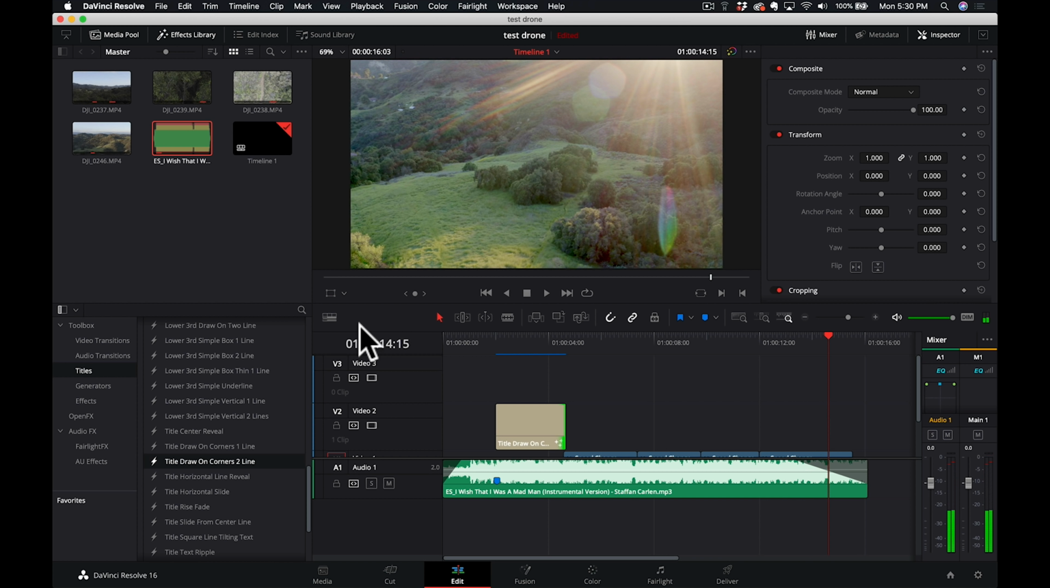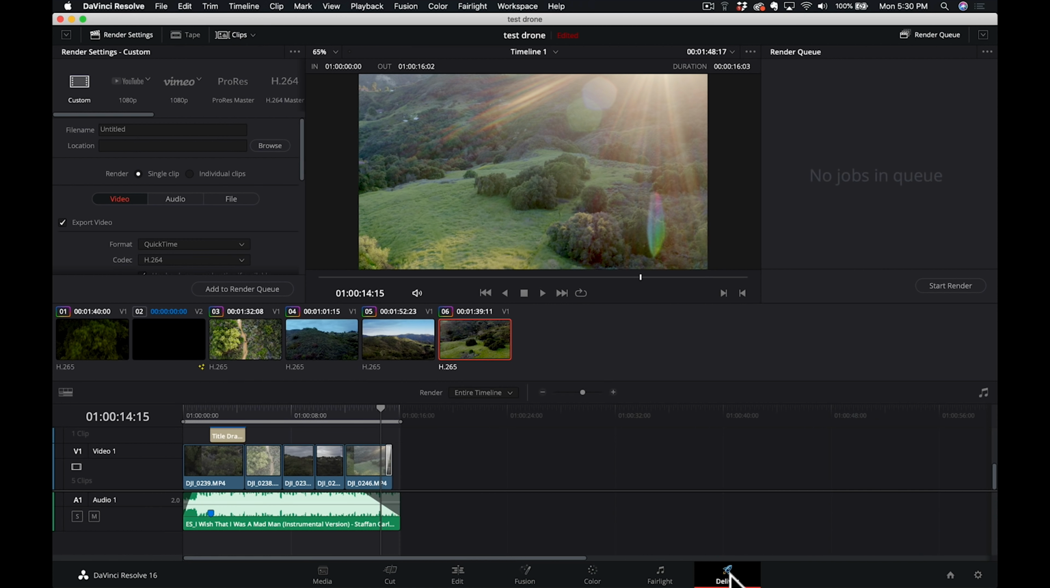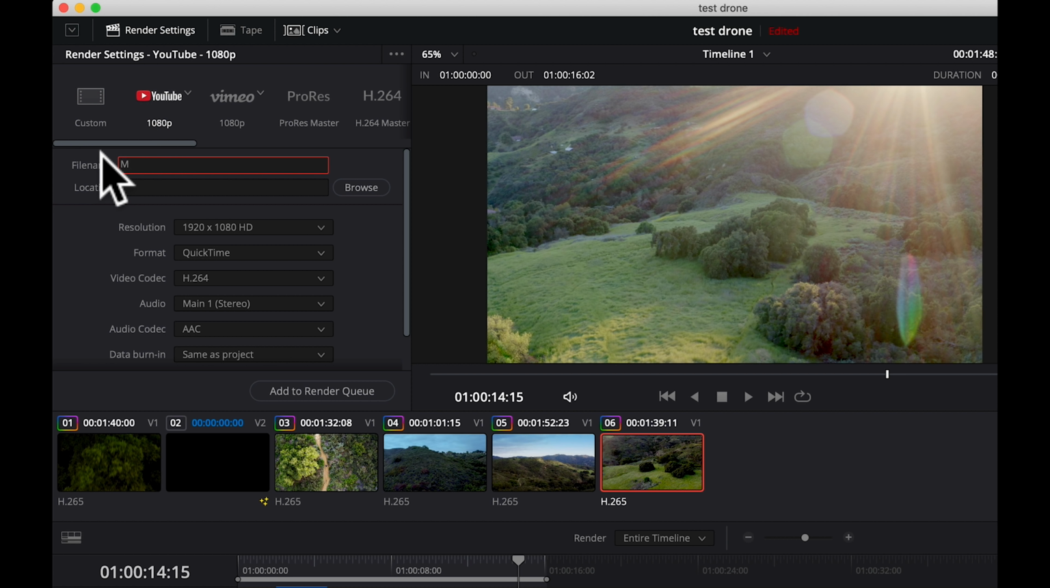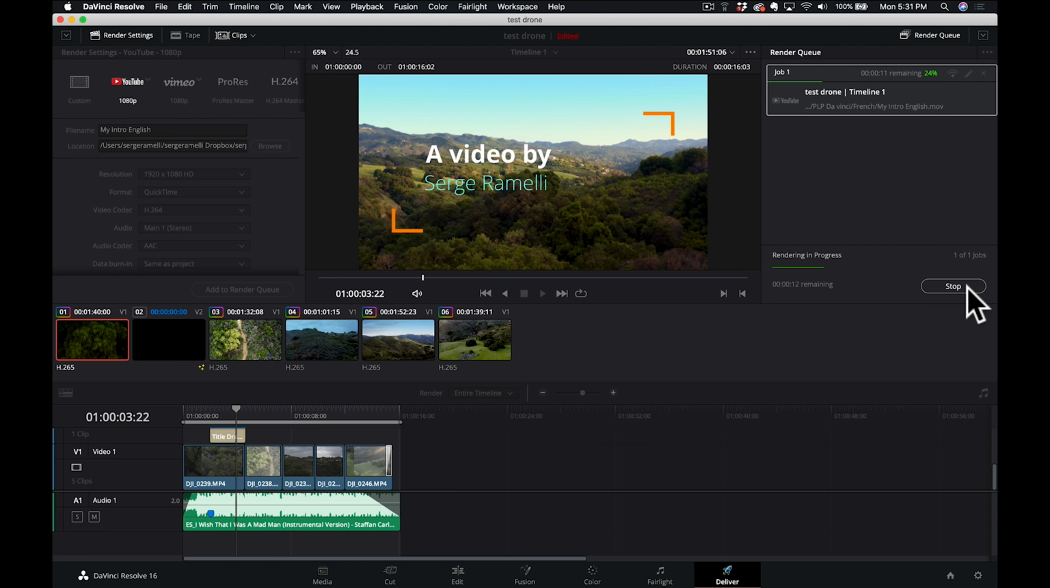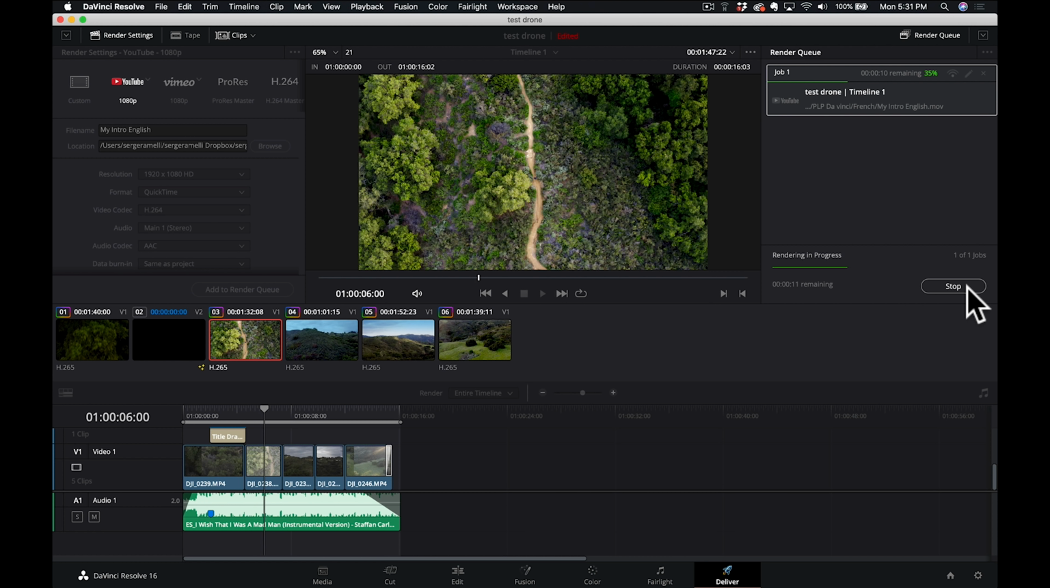Okay, so now we are ready to export, and that's the last module, which is Deliver. We just go here. And I'm gonna just take YouTube as a preset. I'm gonna call it my intro, English. Okay, and I'm gonna put it in some folder. Okay, and now you click here to add to render queue, and you go start render, and it's gonna render the entire project, and we are ready to see the video. So here is the final video.